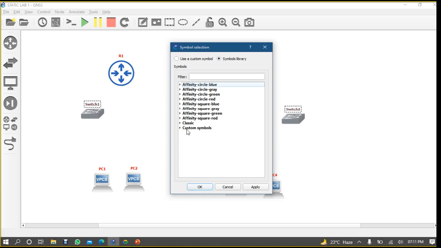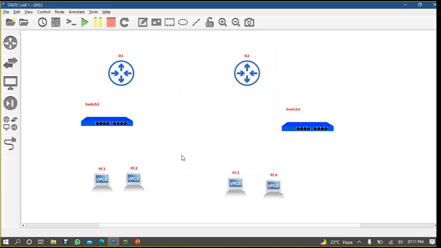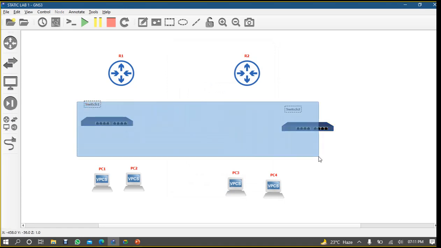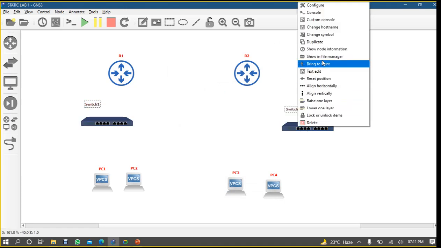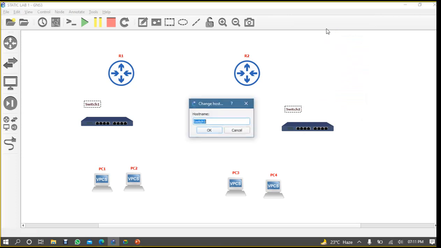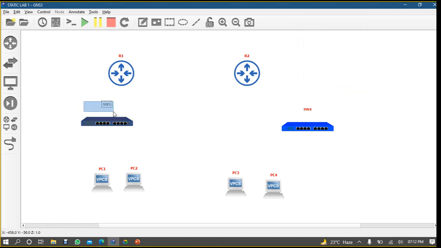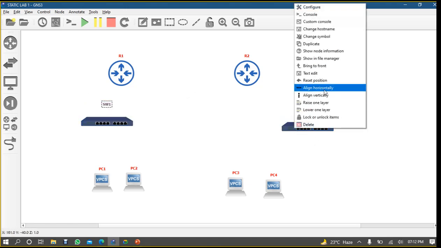Okay, come here to custom, and then select layer 2 switch. Okay, now it is like that. If you want to change the name also, select this and come here to change host name and say switch 1, switch 2, simple. Okay, select this, make it horizontally.